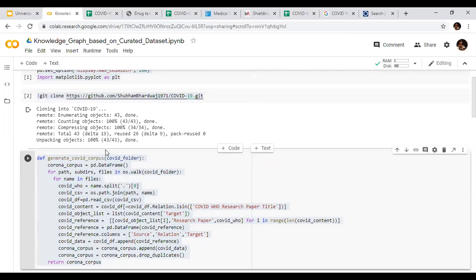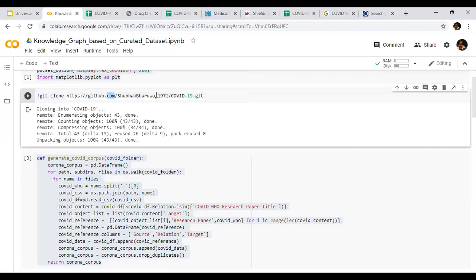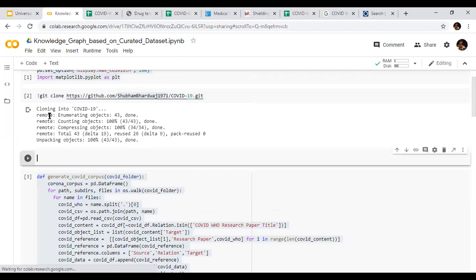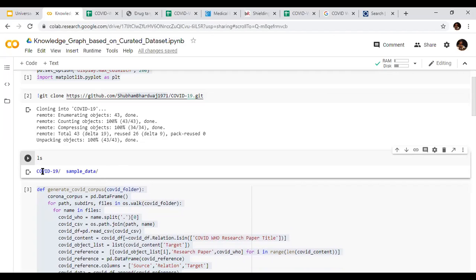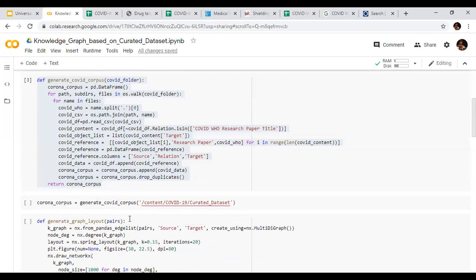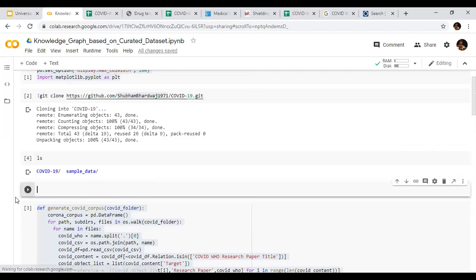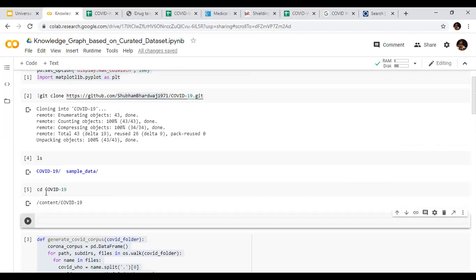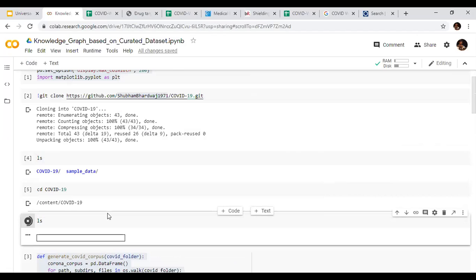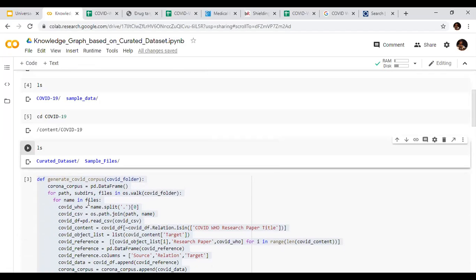So in my GitHub repository, if I were to show you the structure, I have a main folder, COVID-19, in which I have other subfolders. If I go to COVID-19, I have two folders. One is the curated dataset, the other is sample files. The sample files contain random files, which I use for experimental purposes.